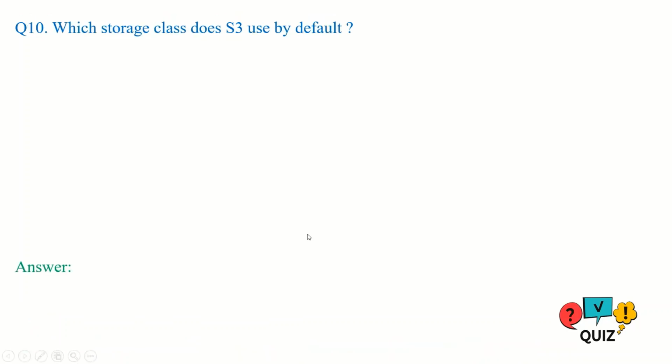Which storage class does S3 use by default? Standard. That's correct. Precisely right. S3 Standard is the default storage class that will be chosen when S3 is used if no other class is selected. All right.